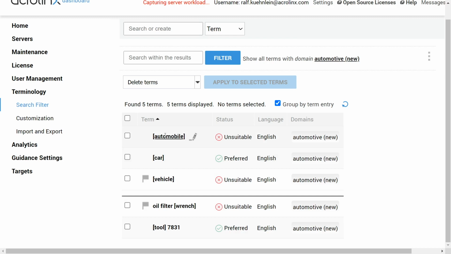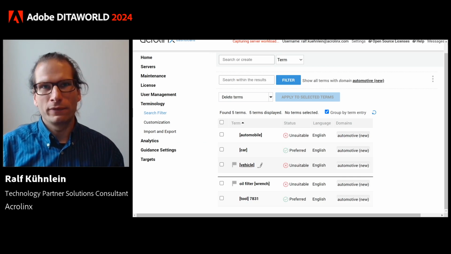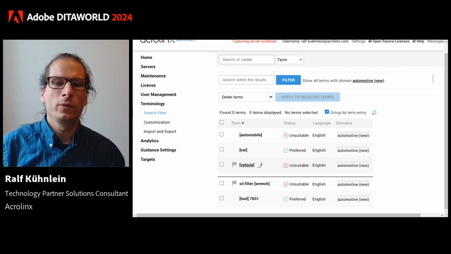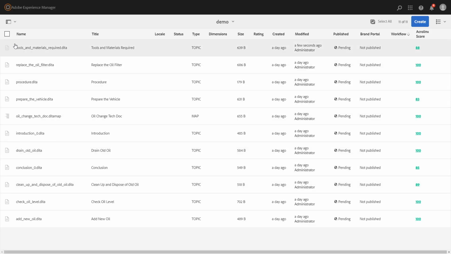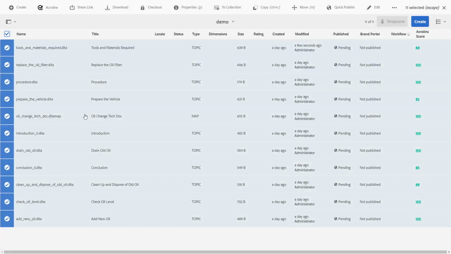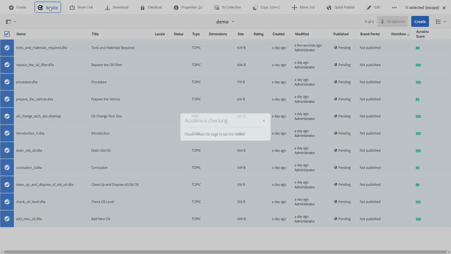Acrolinx also, like you see in the brackets here, is capable of checking for fractions of a word. So you would only need to add car, but it would also work with cars. So if there's cars, it would also apply or suggest vehicles in that case. So that's also a very powerful way that saves you a lot of time when dealing with terminology.